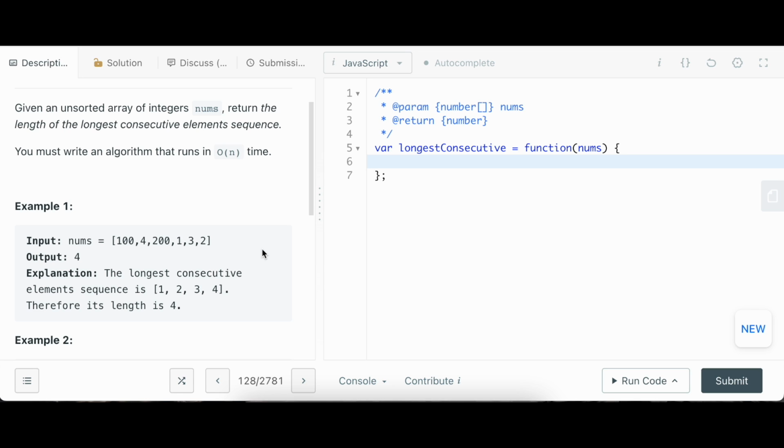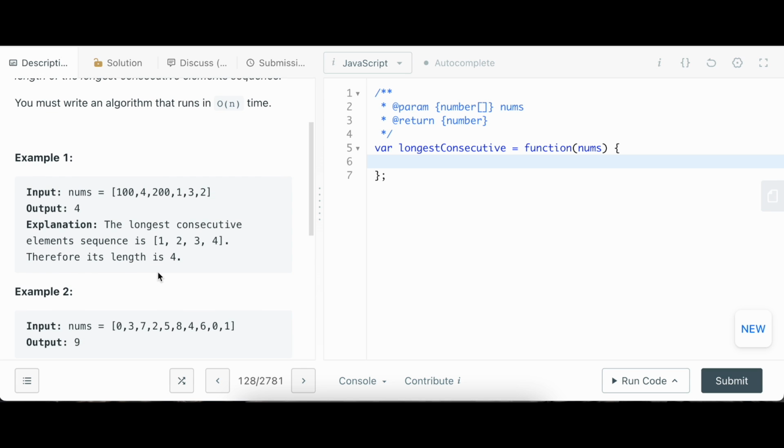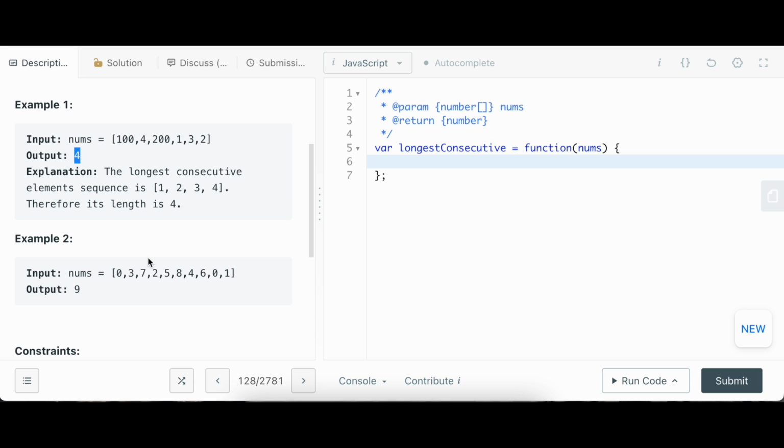The longest consecutive sequence is 1, 2, 3, 4. So these are the four numbers that are consecutive, and the longest length is this. The other possible values are 100 and then just 200, because we don't see any numbers like 99 or 101, so that we can call that sequence a consecutive one. There's only 100 and then 200. So the longest consecutive sequence here is 1, 2, 3, 4, which is of length 4. Hence we return 4.